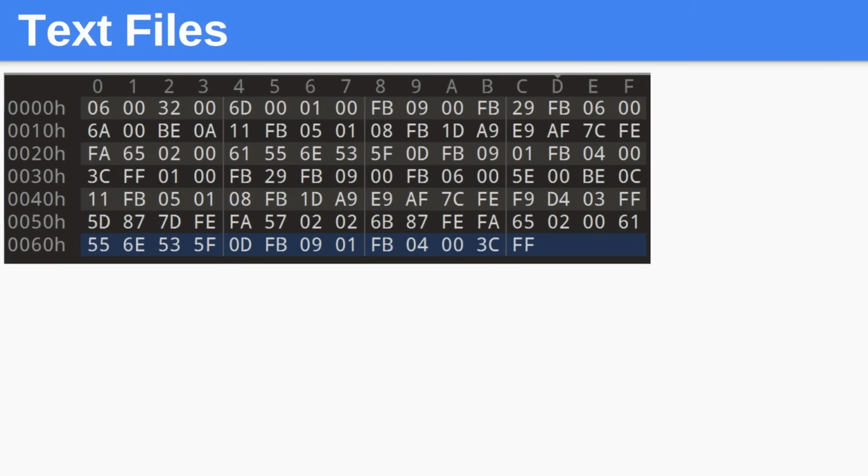So if we want to edit the text, we have to really have a deep understanding of what files contain text and how those files work. This is an example of a text file. And if you want to figure out how it works on your own, you can pause the video here and try to figure it out.